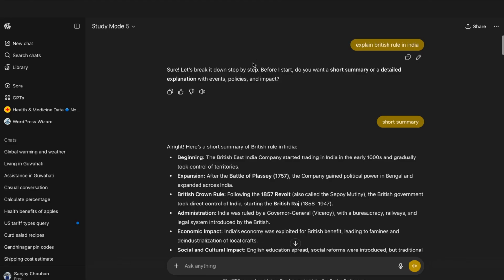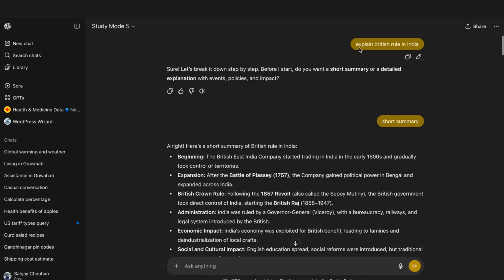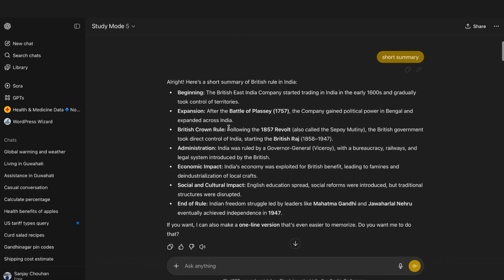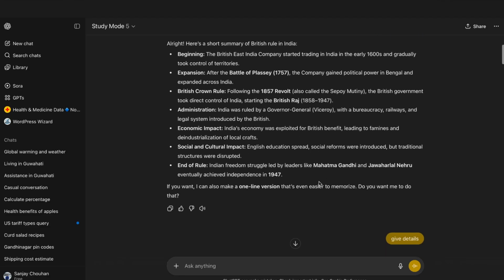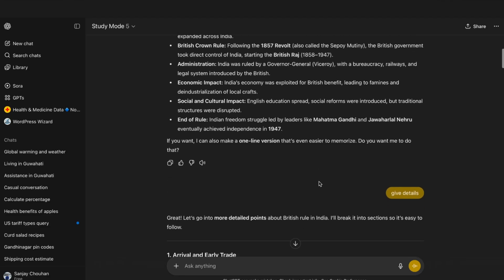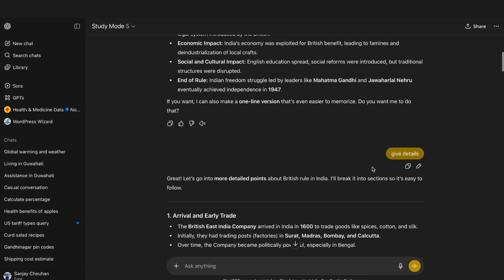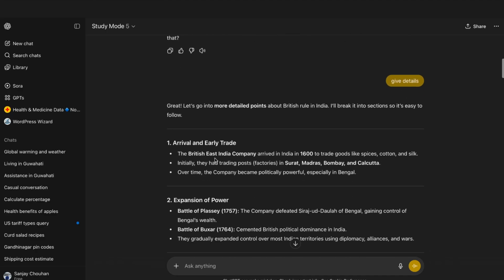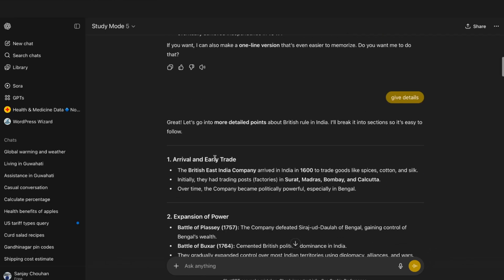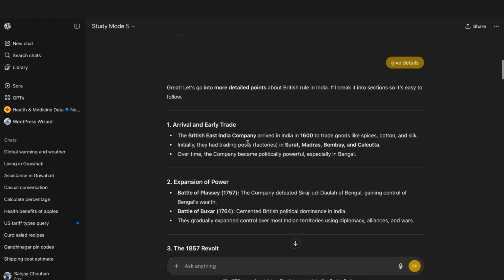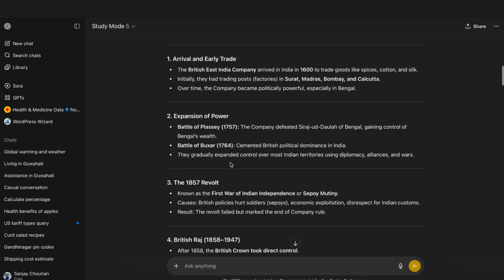So here I am using the study mode. I asked it to explain the British role in India. It explained the British role in India in a brief format so that I can go over the important things here. Then I asked it to give details, so it gave me details for each of the timeline. Here we are seeing for each of the timeline, we are getting some details.